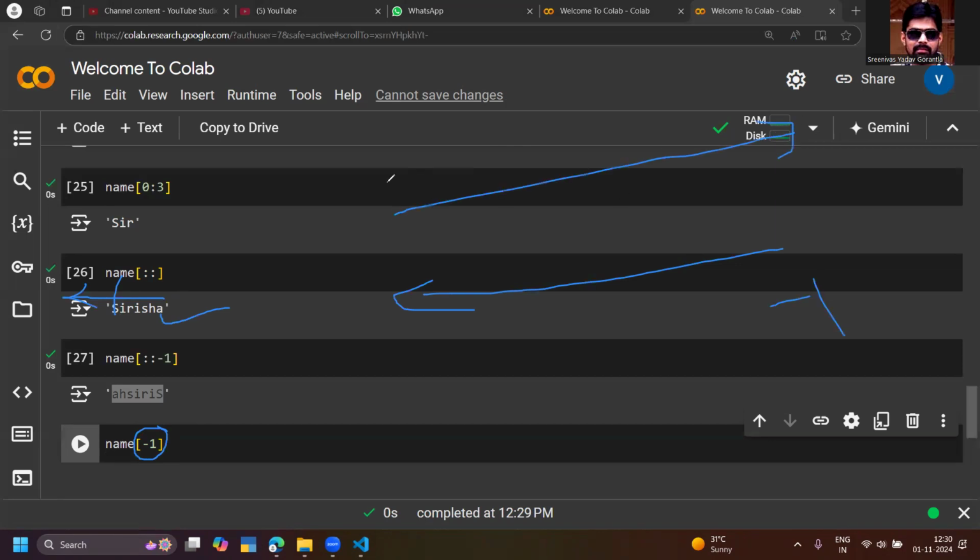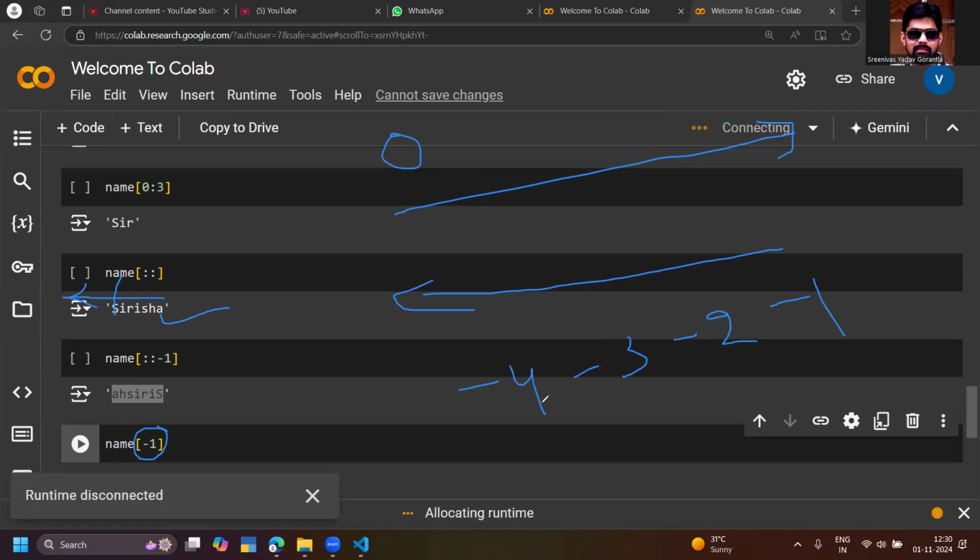Forward index starts with 0. Remember, forward index starts with 0. Backward index starts with minus 1, minus 2, minus 3, minus 4, like this. Getting my point? So in this way, you try to access the reverse, back numbers.